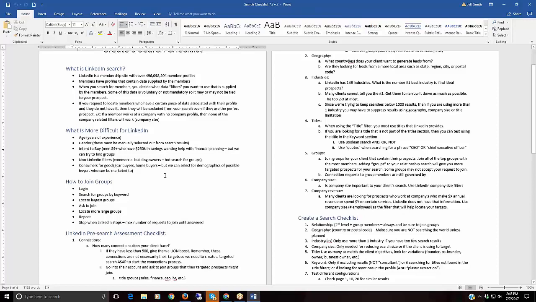Consumer goods. I want to search for car buyers or home buyers or homeowners. That information is not part of the LinkedIn data set. LinkedIn doesn't ask you if you own a home or if you're renting a home. So you'd have to use what available filters there are inside of LinkedIn to try to identify people that might likely be in that group of people that might own a home or might own a car.